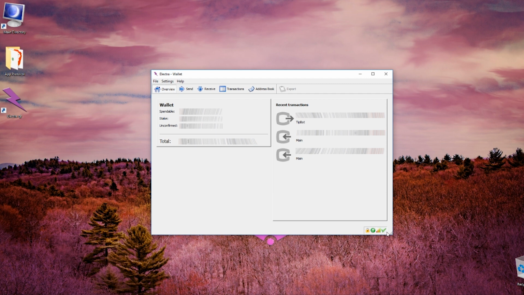Back to the little icons in the bottom right, you have your network connections or active network connections. It will show you the number as well as how good your connections are and how up to date your wallet client is. So this will update as the blocks are generated to log all of the transaction history throughout the network.